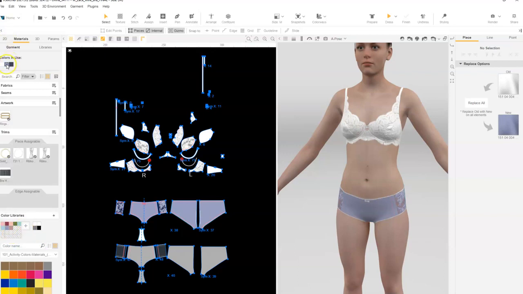To change the colors, simply drag and drop different colors to the patterns in the 2D or 3D window. To ensure that I have all the pieces colored, you can choose the color on the color palette and bring it over the white. So now everything that is white will be in this purple color.